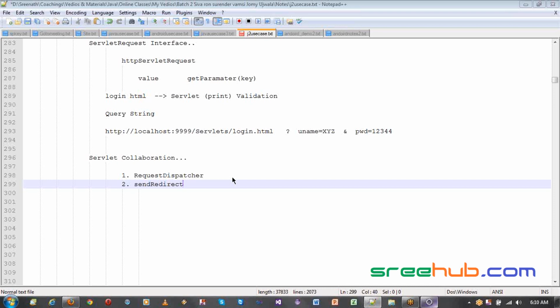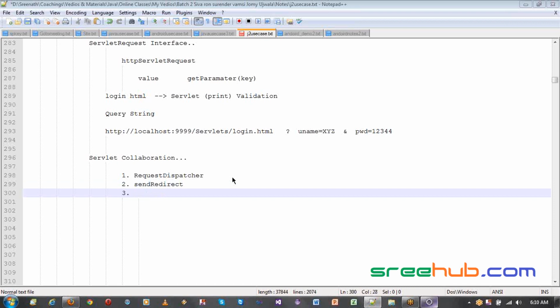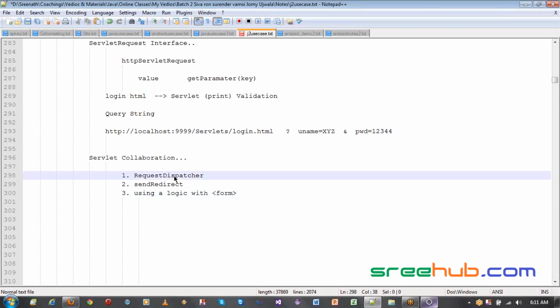So from a servlet, these are the ways you can move on to other resources: request dispatcher, sendRedirect, and then something you can write on your own, using the logic with a form tag. You can also create some HTML form in the servlet, and we'll be checking that out. So these are the different ways where you can move from one entity to another entity, right? We'll first talk about the request dispatcher.